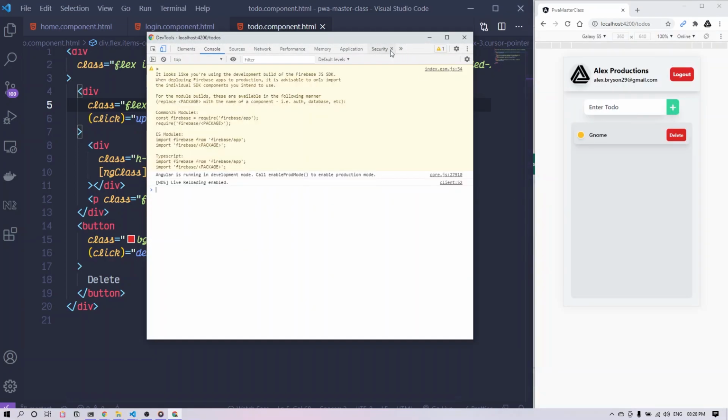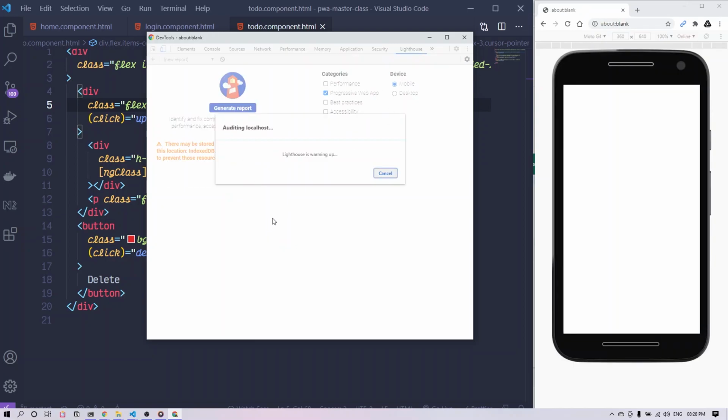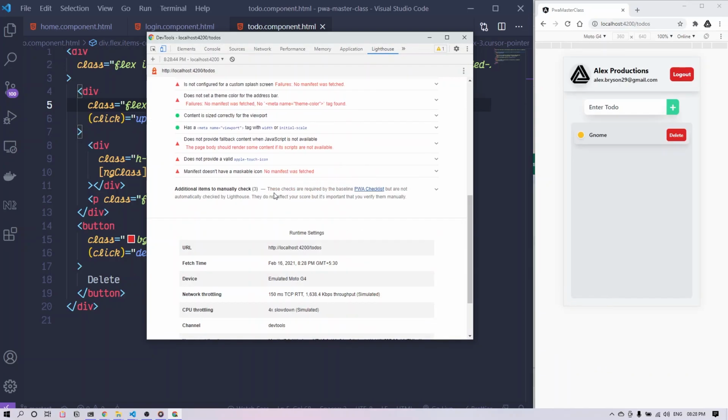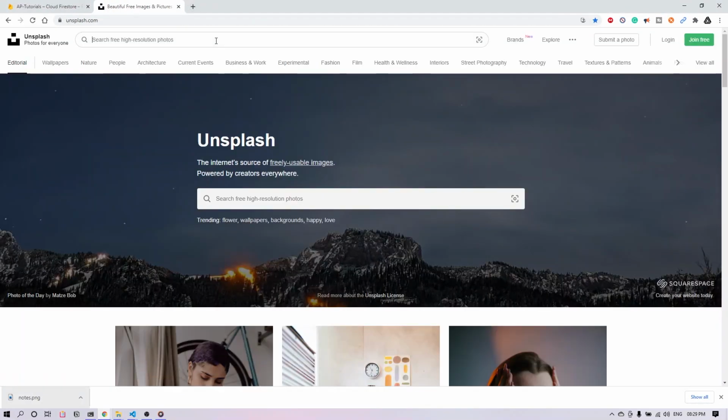After that, go to the dev tool and select Lighthouse. We will generate report for PWA. As you can see, PWA is not supported in this app. So now let's configure for PWA support.